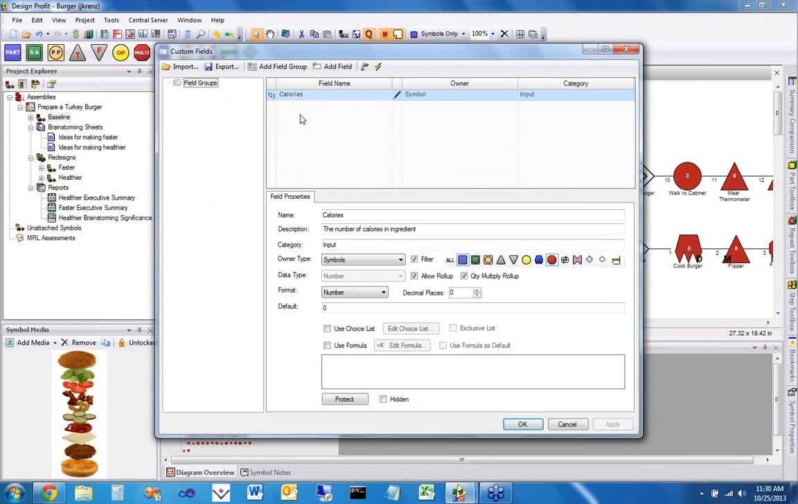So here's what this screen looks like. I've given it a name, calories, and a description, the number of calories in the ingredients. I've given it a category. This isn't a big deal, but I said it's an input. It's going to be on symbols, and it's only going to be on parts. An operation like walking to the cabinet wouldn't have calories. I guess maybe in a way it would because you burn calories, but I didn't consider that in this example. It's a number, no decimal places. We're going to let it roll up so we can compare it in the executive summary. Let me show you where I filled this out and what the effects are.